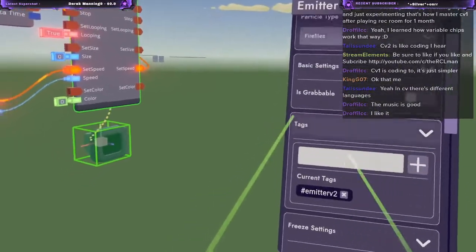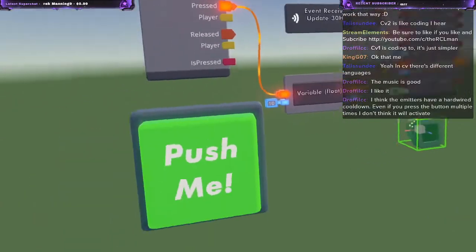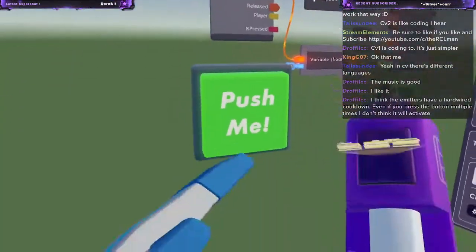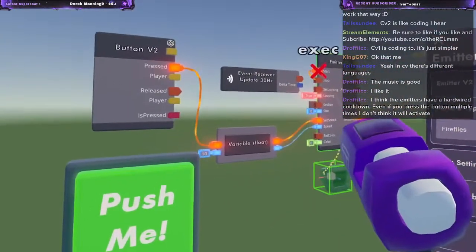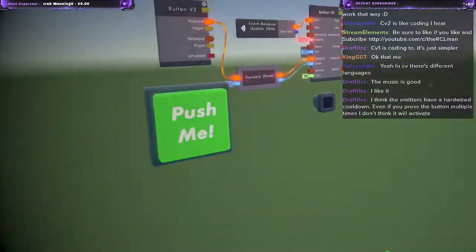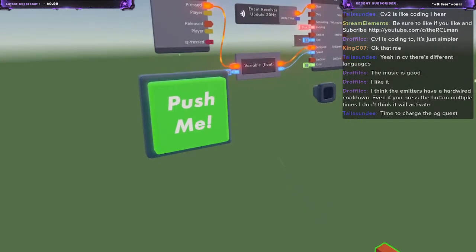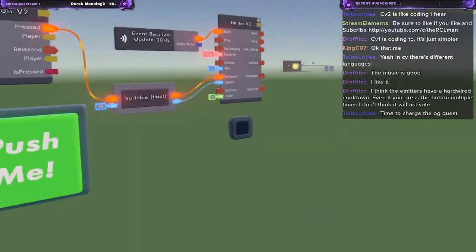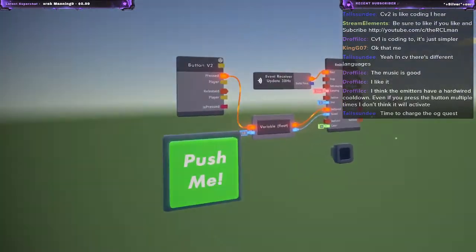Frozen, respawn. The fireflies could work. I just need it to be go. Okay, hold on. Let's see if we can go constantly now. How about that? Okay. All right. Okay. This works. I can deal with this.